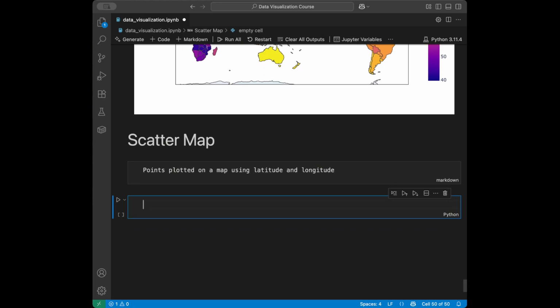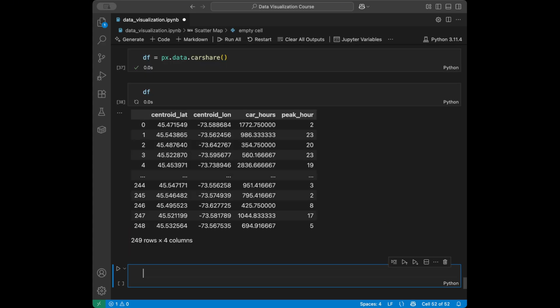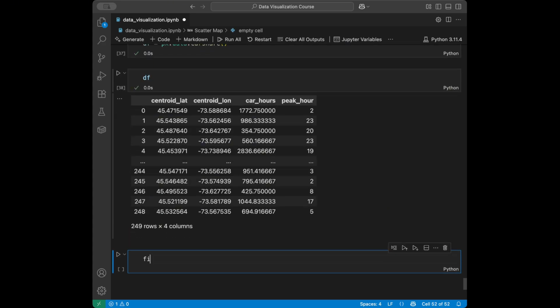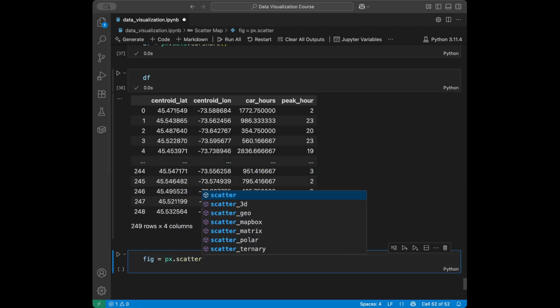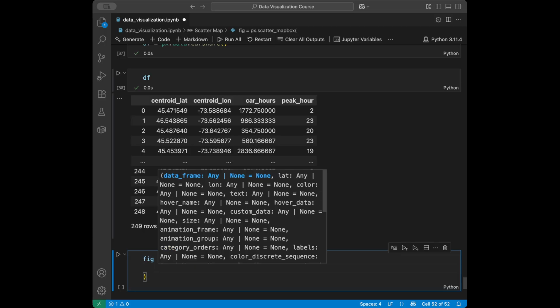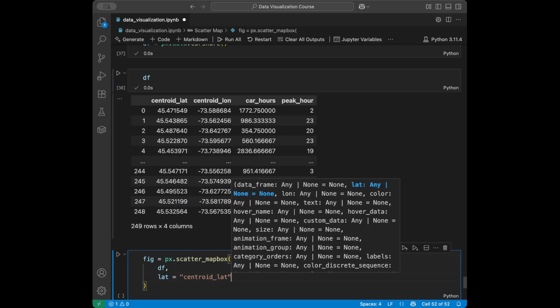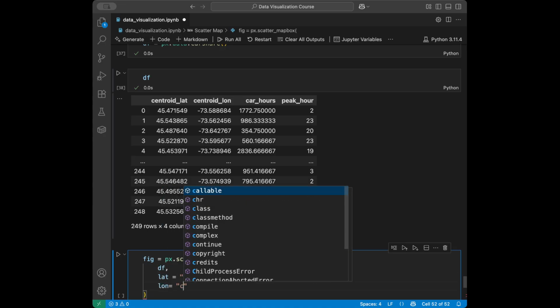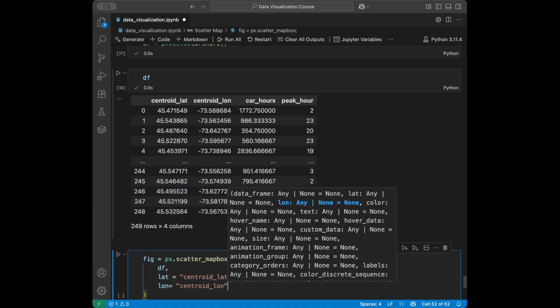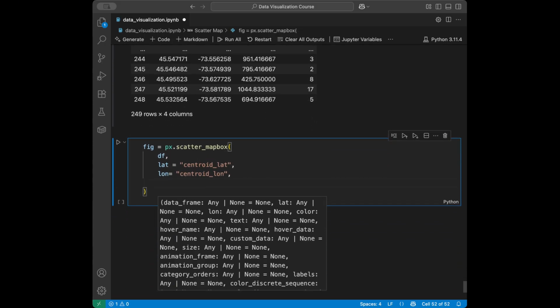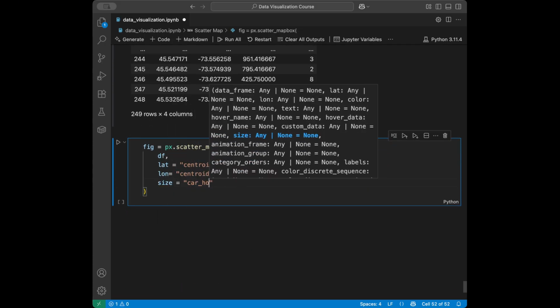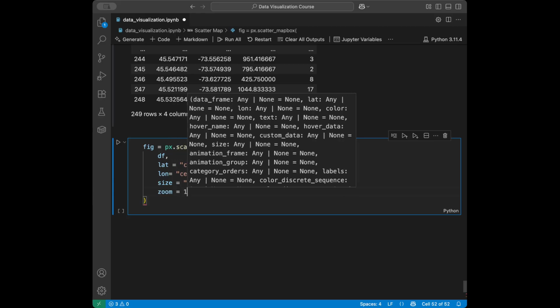And let's create it. So I will say data frame px data car share. So we are going to have a data frame like this. Now I will say figure px scatter map box. I will pass data frame. Latitude will be centroid latitude, and longitude will be centroid longitude. And I'm going to say size is going to be car hours, and I will say zoom equals to 10.